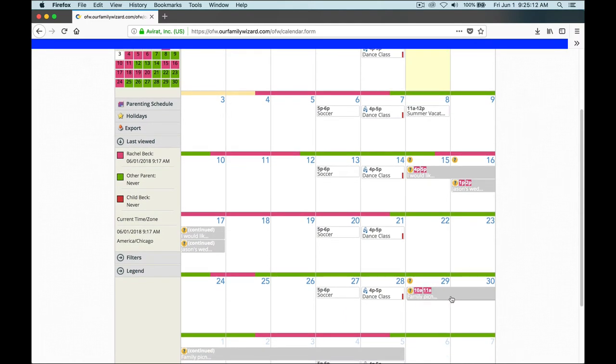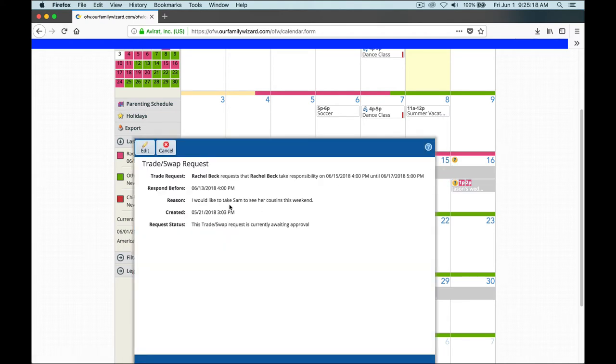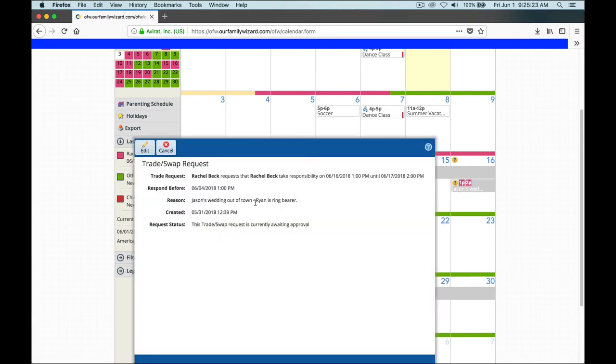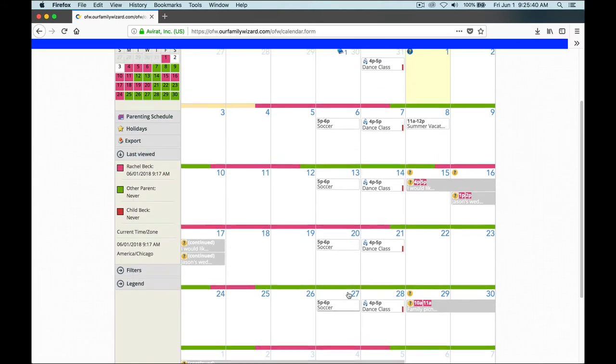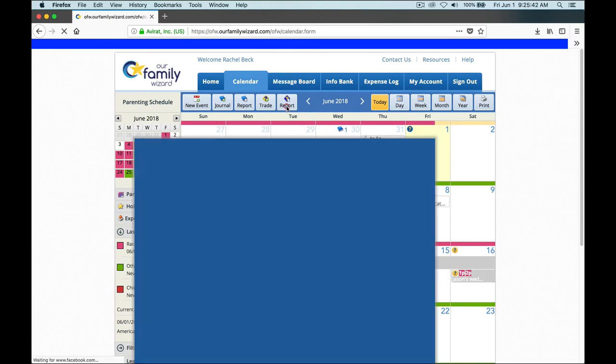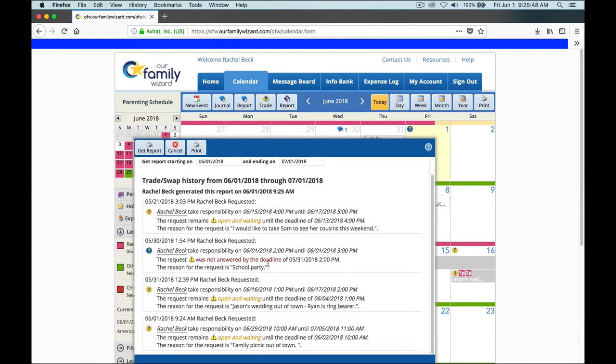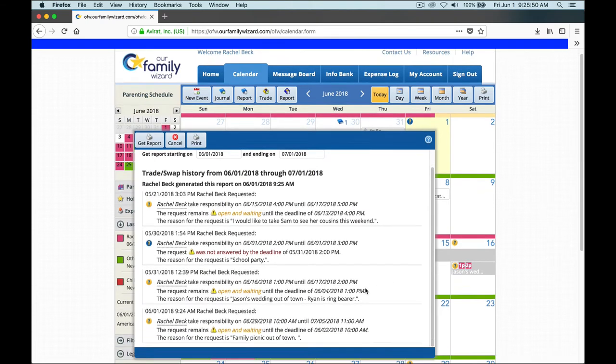But if this is a really important thing, like a wedding, I set one up over here. I would like to take Jason's wedding. Jason's wedding out of town. Ryan is ring bearer. So this is important. And if I really want my son to go, I would need notice, because I've sent several messages, several trade requests that have gone unresponded to, which you can see here. I'm going to generate a report and you'll see it was not answered by deadline. It just went unresponded to. So you're going to have a list of these.